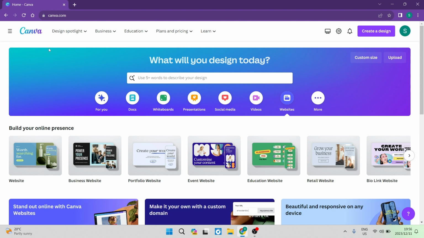So the first thing you want to do is sign into Canva with an email address, and this is what your homepage will look like. So I'm going to show you how to choose the right template. I'm going to show you how to actually design the website to make it unique and user-friendly, and then I'm going to show you how you can publish your website with your own custom domain. So let's get straight into it.